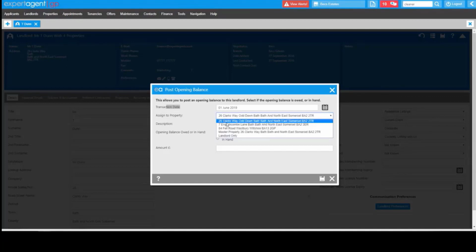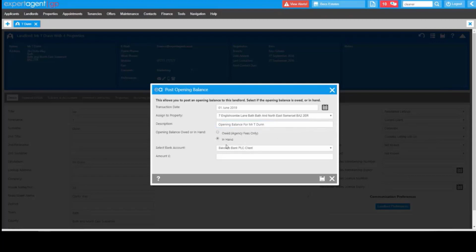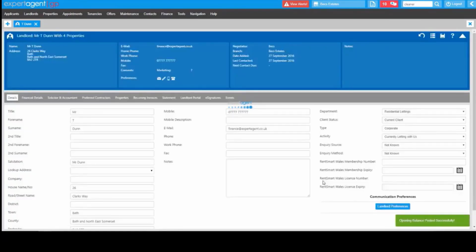From a landlord, you'll always have the option to assign the property to that balance. So if your landlord has multiple properties, make sure you're selecting the correct property from the drop down there. You'll have a description which will default to opening balance for and then the landlord name, so you can overtype that if needed. You want to confirm whether the money is owed, so it's owed to you, or it's in hand, it's money that you've got in the client account, and then you can enter that amount in there. Once you're happy, you're going to save. We're looking for a green pop-up to confirm that that balance is posted successfully.